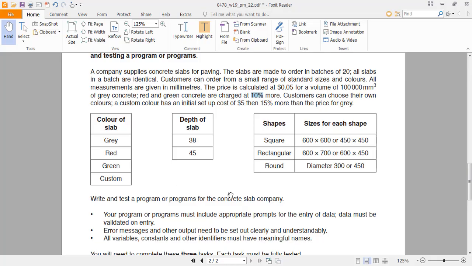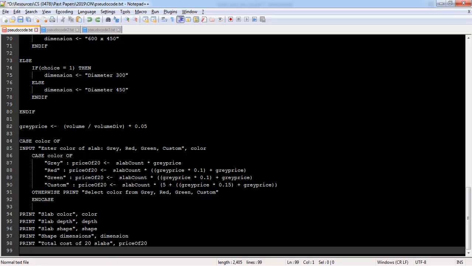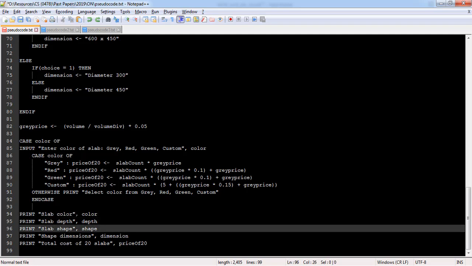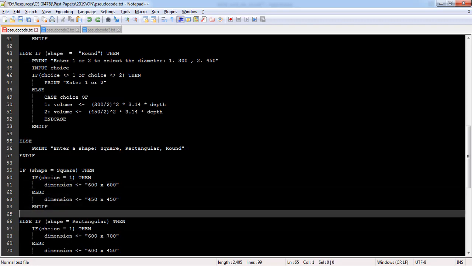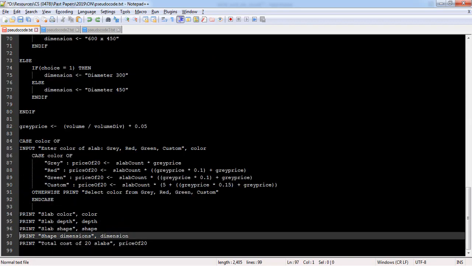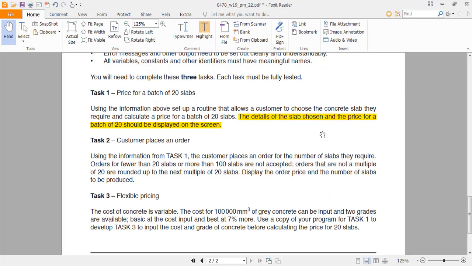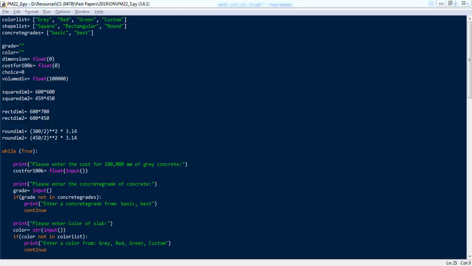And finally, since the question asked us to display all the details and the price of 20, I have printed all of them. So I have the color, depth, shape, the dimension, which we got from above here by writing all the conditions manually, and then finally the total cost of 20 slabs, which is price of 20, which you can clearly see highlighted here. So this was task 1 of the pre-release material. Simple, no issues at all.